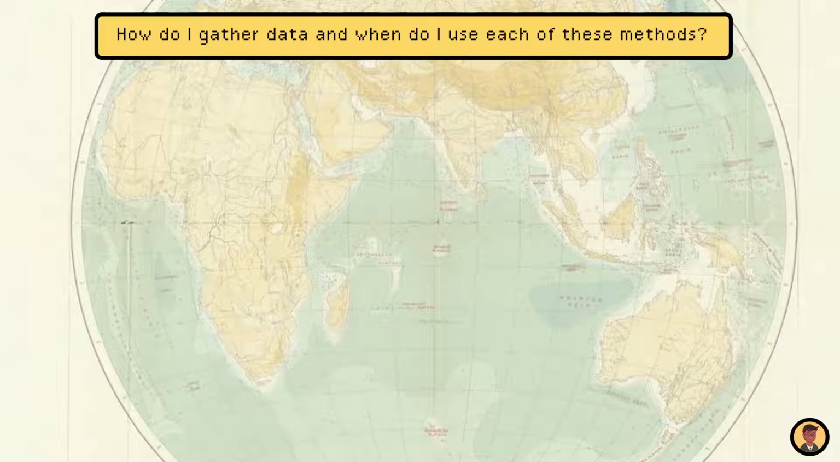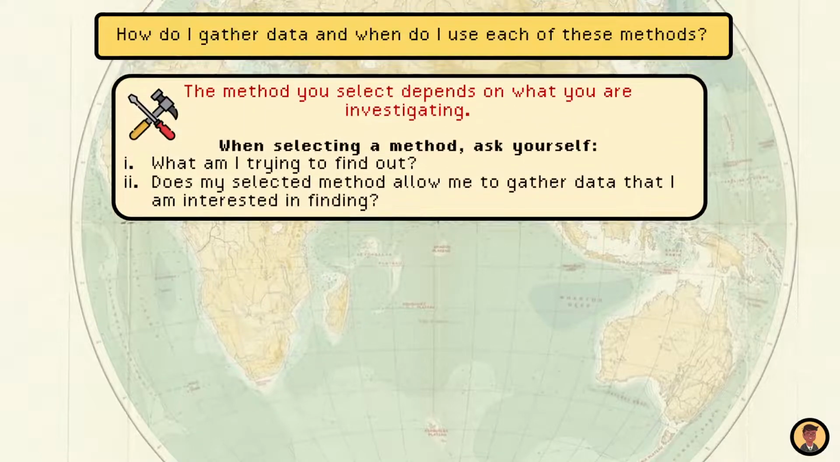Alright, just to recap big idea 1, the method that you select, firstly, how do you select a method? It actually depends on what you are investigating. So when you're selecting a method, ask yourself, what am I trying to find out? And then also ask yourself, does my selected method allow me to gather data that I'm interested in finding out?